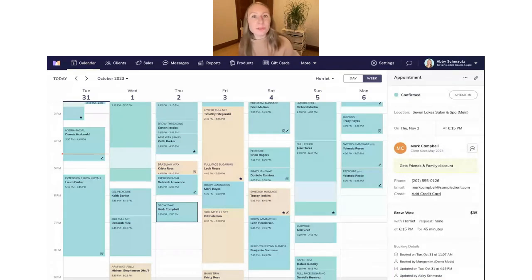So something else I want to show you in terms of creating appointments, and this will probably come up for a lot of you pretty frequently, is that you may want the ability to schedule repeating appointments. So you can actually schedule repeating appointments with just a couple of clicks. Let me go ahead and show you guys how that works.